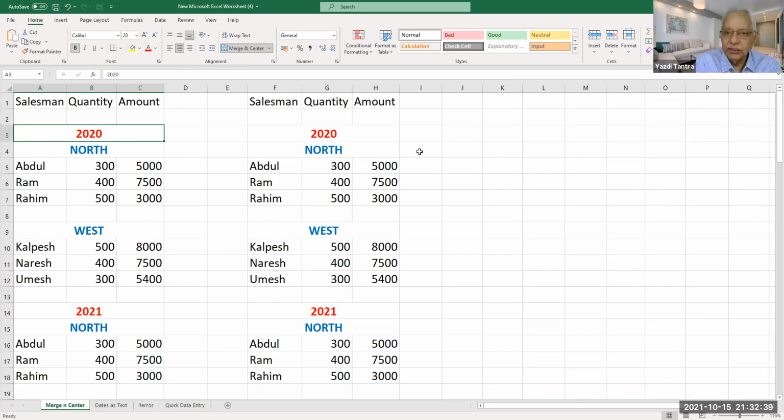So let me try again to do the same thing. I'll type 2020. Then I want it across 1, 2, 3 rows, 3 columns. So I'll drag it and say merge and center, right? And then I'll get it in the center. Now, this is very simple, but again, there are issues.